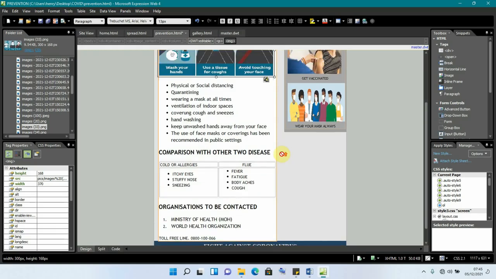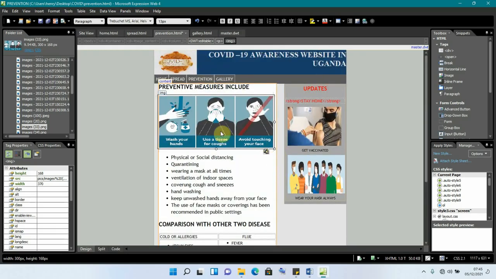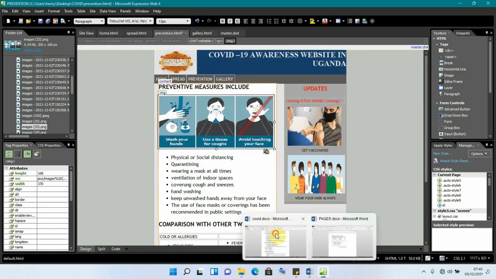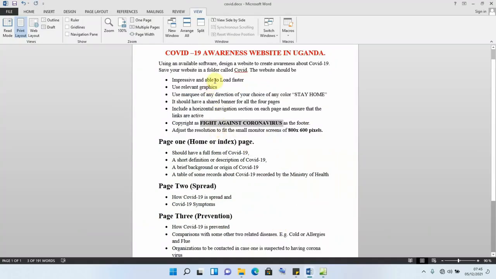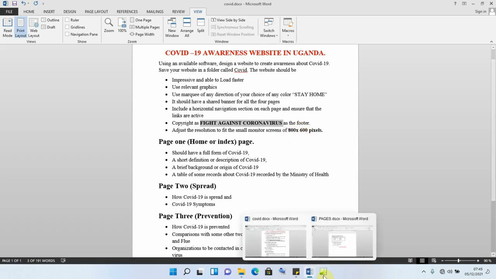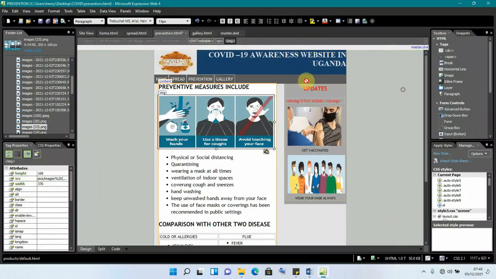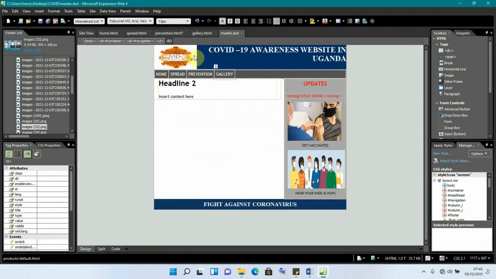So we are now done with our pages. Remember, let's go back to our question a little bit. They told us that I think we have done all this. The shared banner is blue on all the pages, and they want us to change the resolution to fit 800 by 600. So we'll come back. We have to be on master for us to do that.